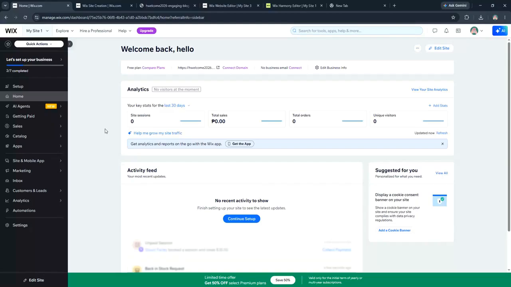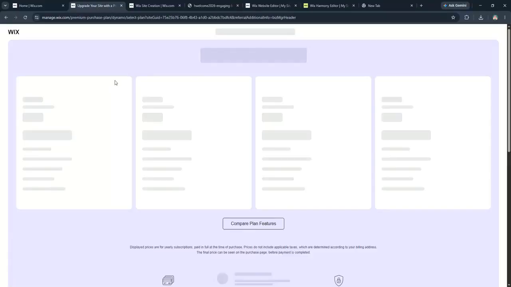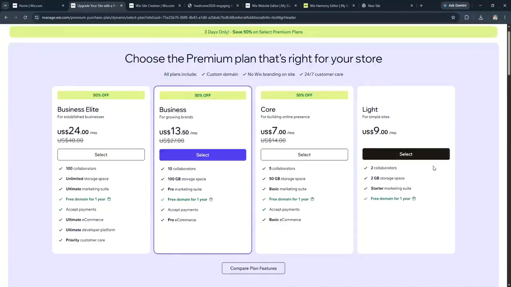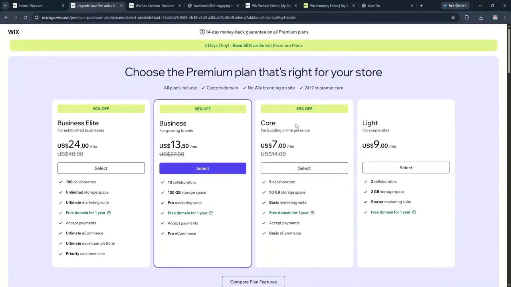Now, let's talk about Wix XP. Wix XP is designed for more advanced users and offers additional features like enhanced SEO tools, deeper analytics, and more complex design capabilities. To access Wix XP, you need to be on the Wix dashboard, then look for the Upgrade button or explore Wix XP link, usually found in your account settings or dashboard menu.